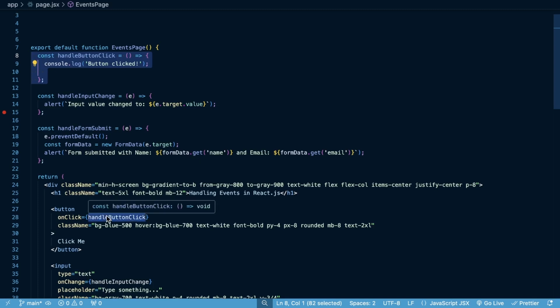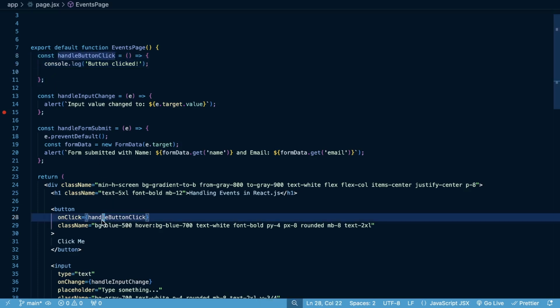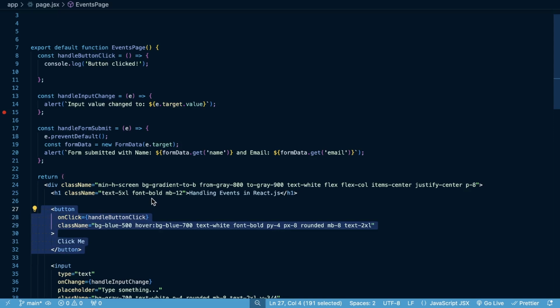So if it's just like a simple single line, I would pass it as an anonymous function. But anything much more than that, I would create a whole separate function like we did here, and then pass the reference of that function in to the event handler attribute here. So for this button, that's how you can handle on clicks.